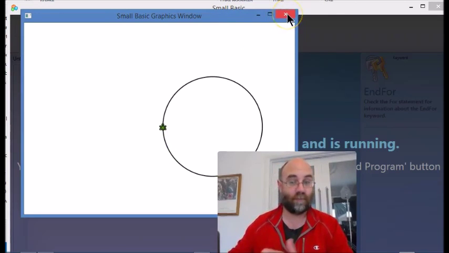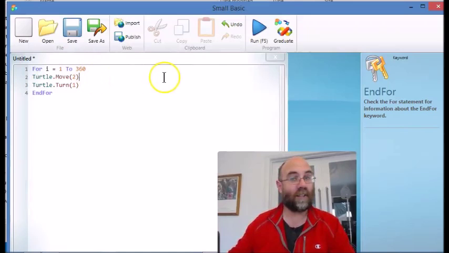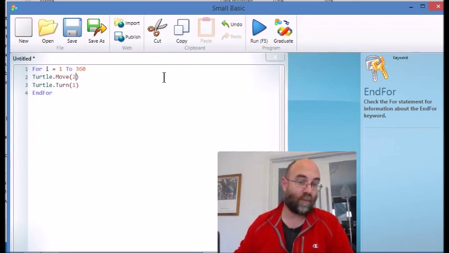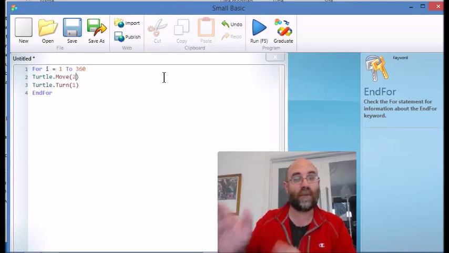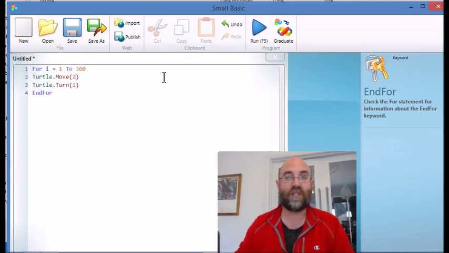He stops. So, if I wanted to make the circle smaller, I could just have him moving less, 1 pixel instead of 2 pixels. And of course, if I made each step 3 pixels, he'd get a larger circle. So, here's what I'm going to do.